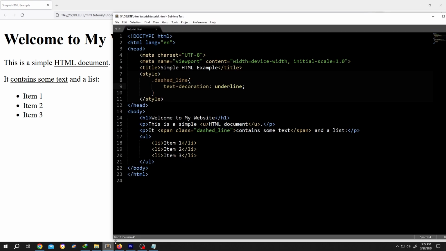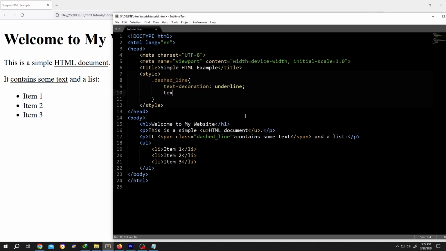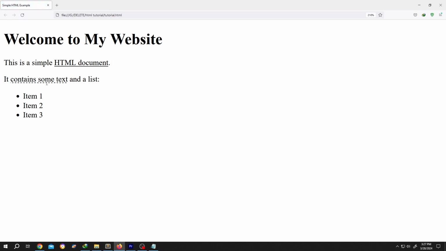For dashed underline, we need to write text-decoration-style colon space dashed, then close it with a semicolon. Save the document and reload. See, now we have our dashed line.